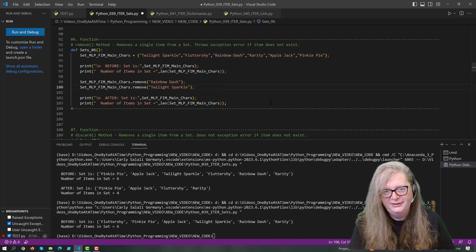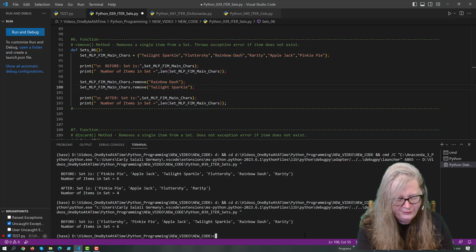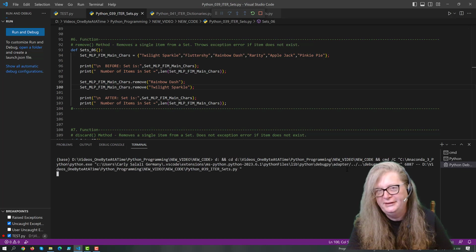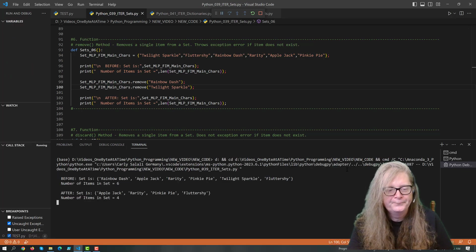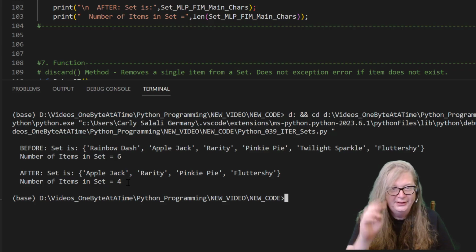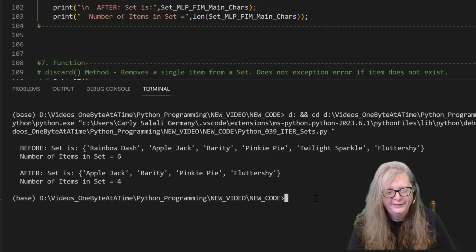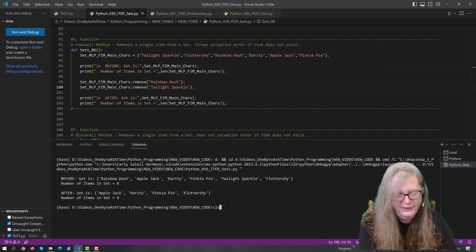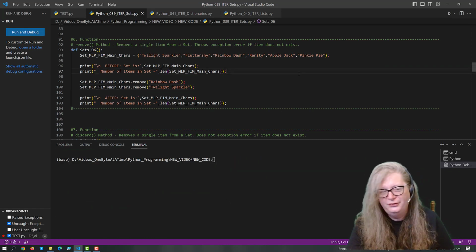But again, if the item does exist, there is a rainbow dash. I'll clear the screen. Let's run it again. 6, and then after 2 removes, now there's only 4, okay? So just an example of remove and the exception that it will throw if you try to remove an item that does not exist in the set.